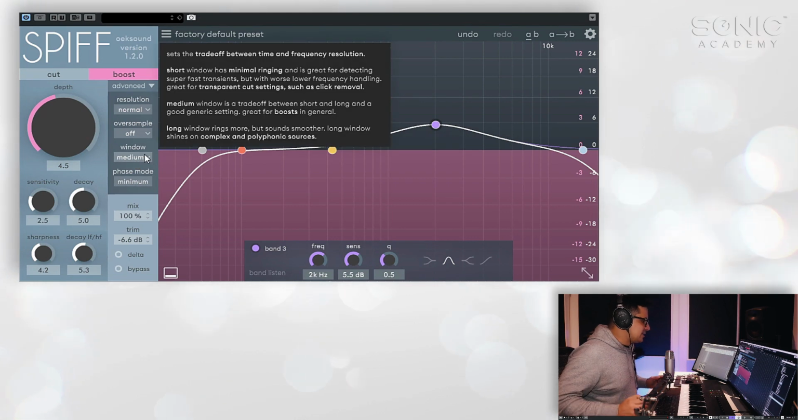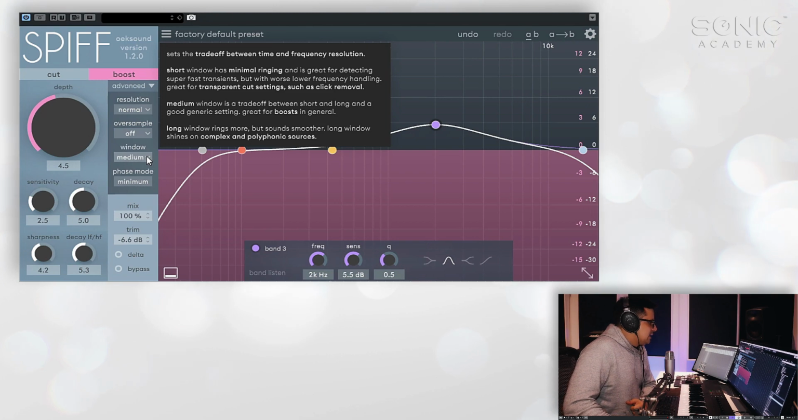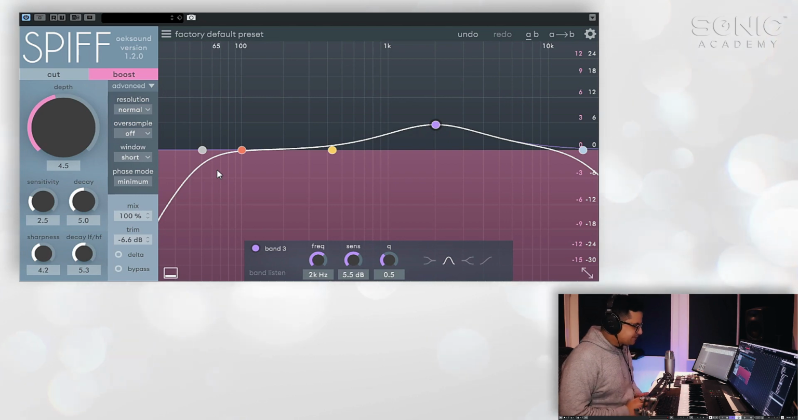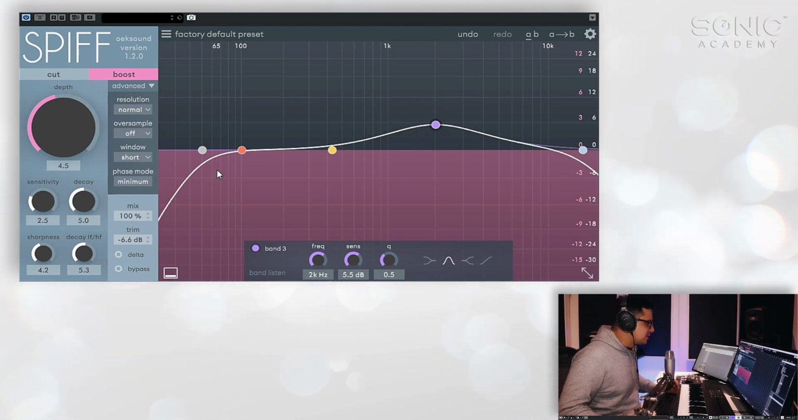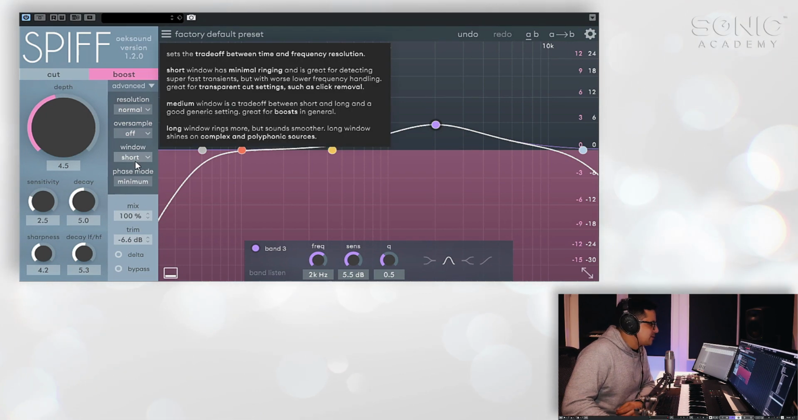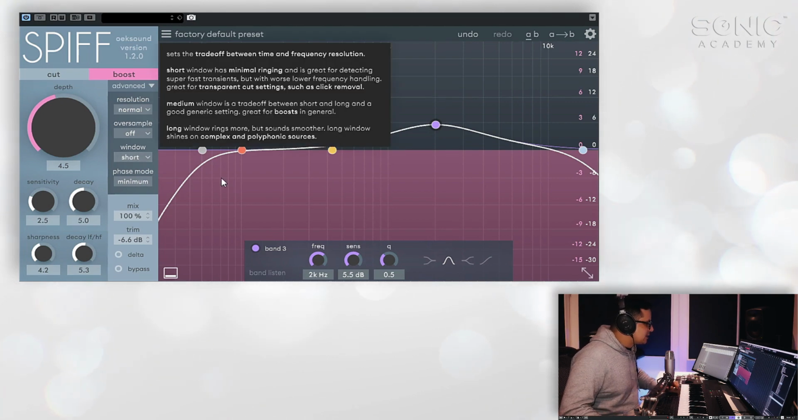This will just affect the window size when it's moved to an FFT. Medium is kind of the balance between the two. You're going to use the short one for simpler audio. Let's say, for instance, if you have a hi-hat track and you wanted to pick up super fast transients, this one is going to be the one to go for. There'll be less ringing in that as well.